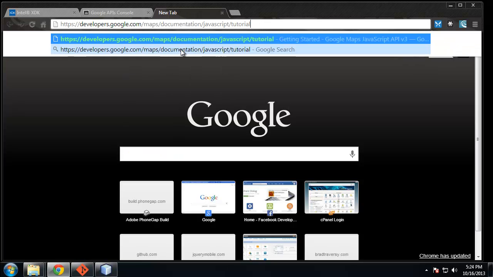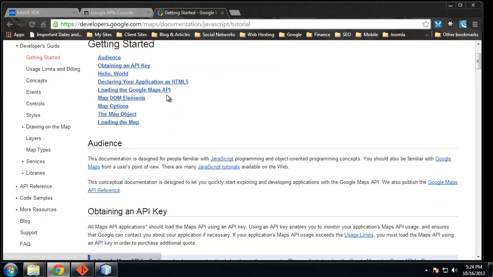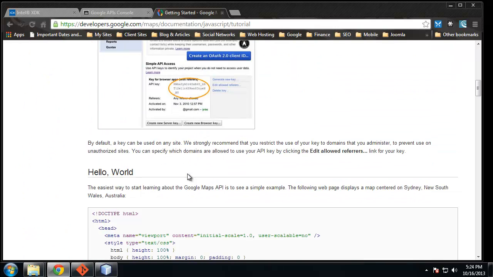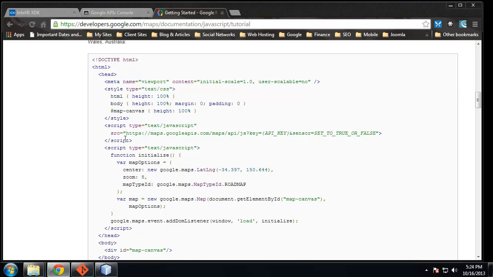So if we go to this documentation page, it shows us how to obtain a key, which is what we just did, and then it gives us an example, and this is how we're going to include the file. It's googleapis.com/maps/api, and then we put our key in, and also a value for sensor, which is true or false. And if you're using a mobile device, then you want to say true. You want to specify that you want to use this sensor parameter.